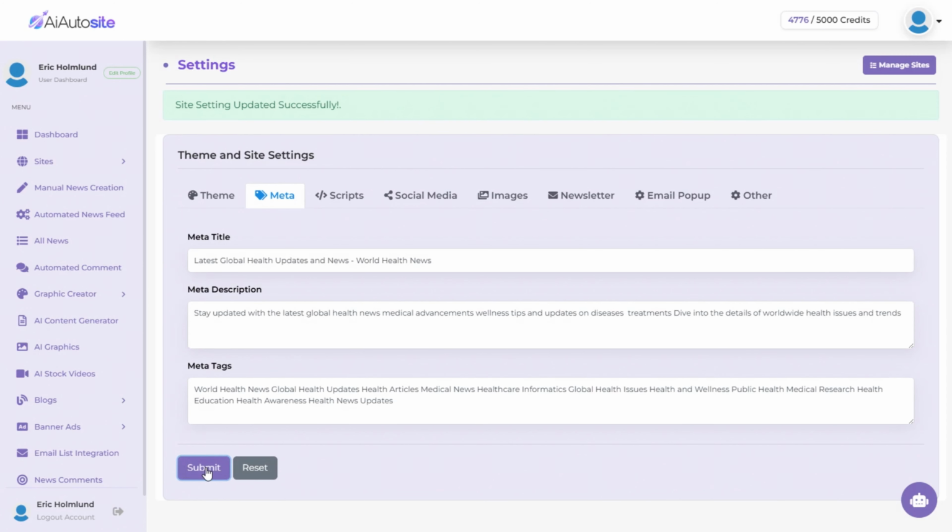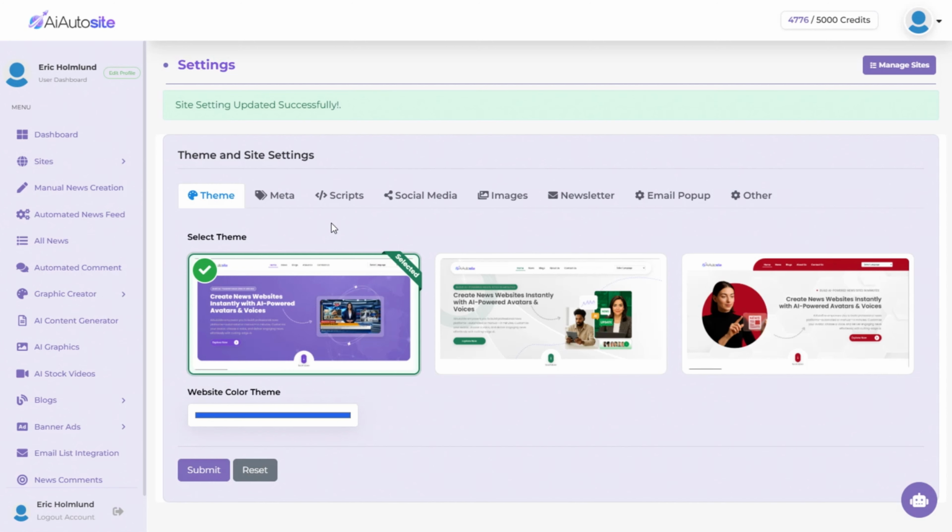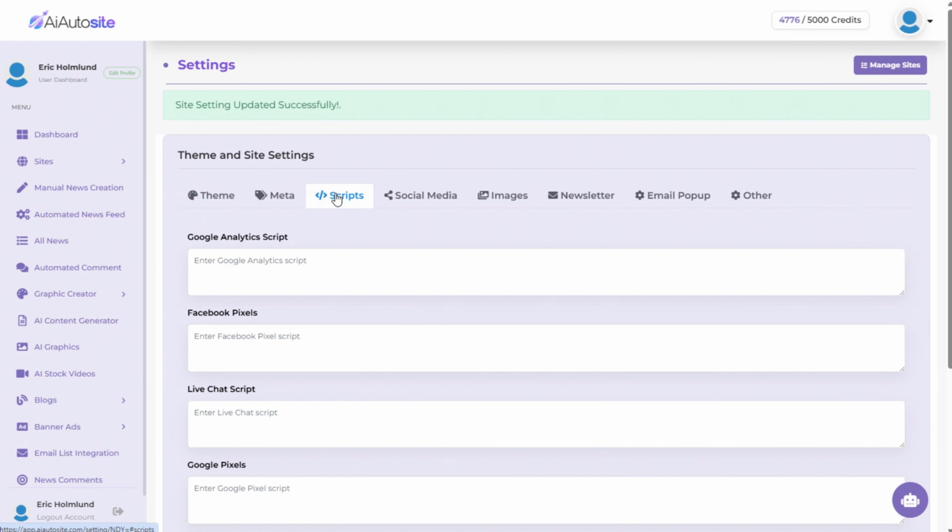Go ahead and click Submit to save it, and those changes would show up in search engine results as your title and description in those search engine results. The title would also show up in the Browser tab. Now we'll click on Scripts.